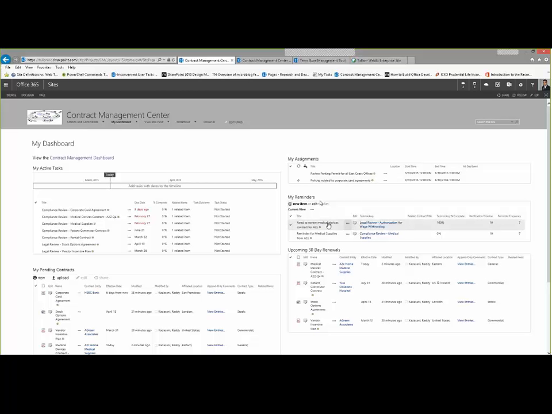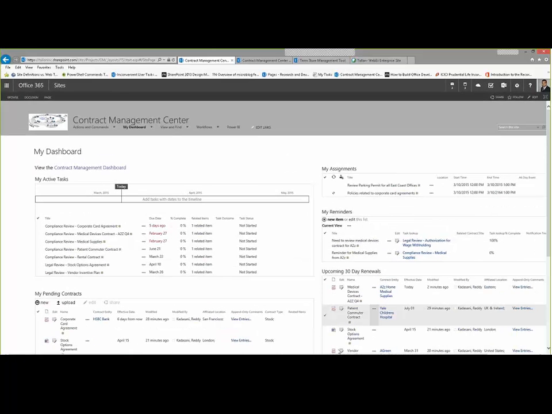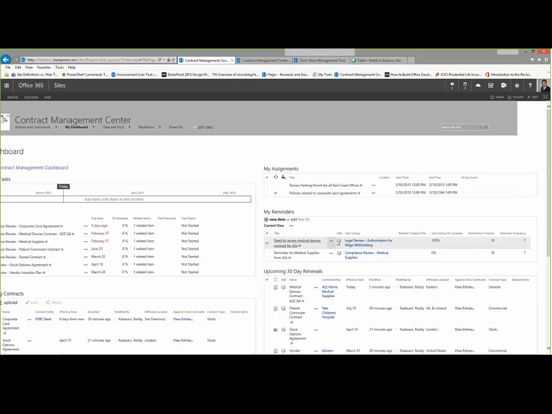So for instance, if I zoom in a little bit here, you can see that someone needs to review a medical device contract for a company, and they've set up a notification timeline of 10 days. So before the contract renewal date comes up or the effective date comes up, 10 days before that, this person is going to get notified that they have an action on that contract to be done, and they've set up their reminder frequency of once a week. So they're going to get notified basically once before the renewal comes up for that contract. So this is a manual process of setting up the reminder.